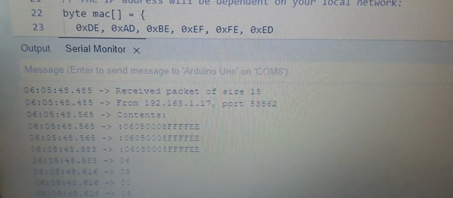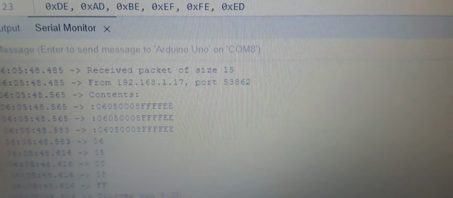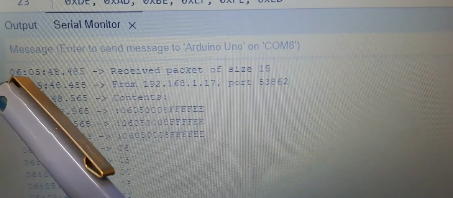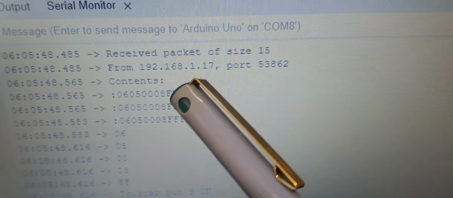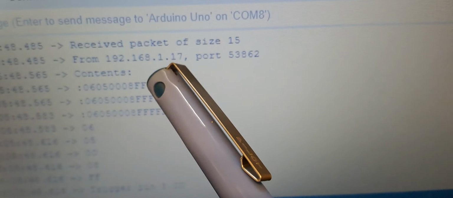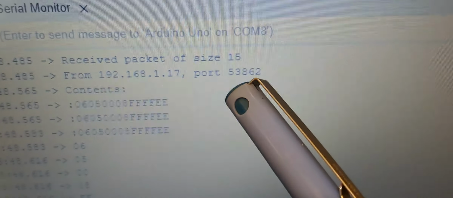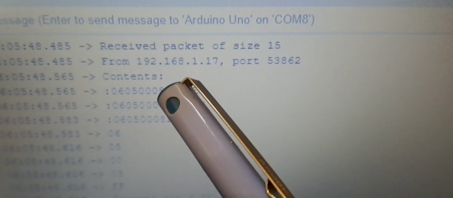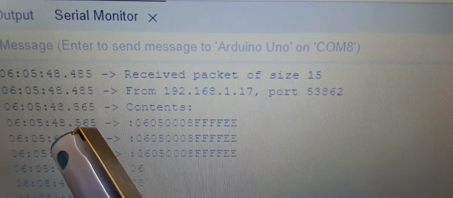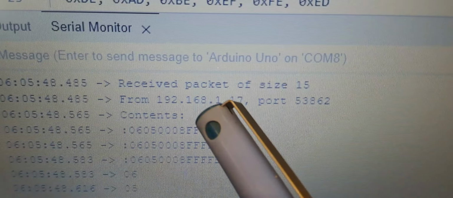So as we can see here, this is my serial monitor feedback. This I used for diagnostic purposes. You can see here, 6:05, 48 seconds, a packet of data is received from my laptop, 192.168.1.17, port is 53862. So I have received a packet of data from my laptop at this time.